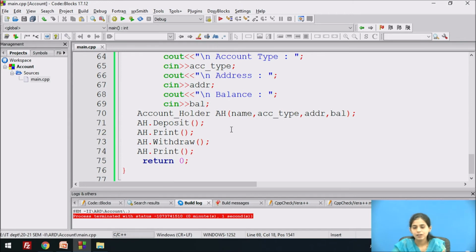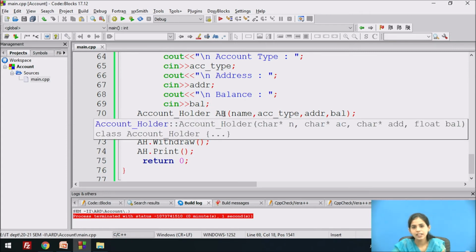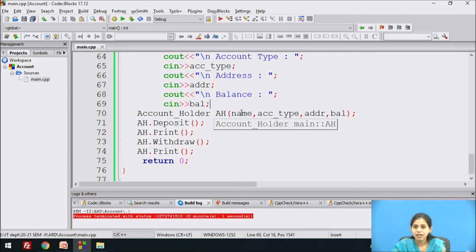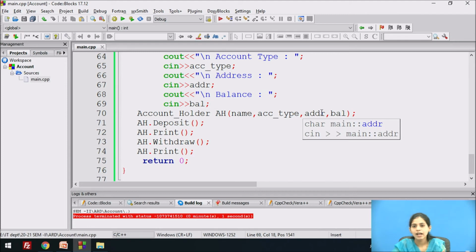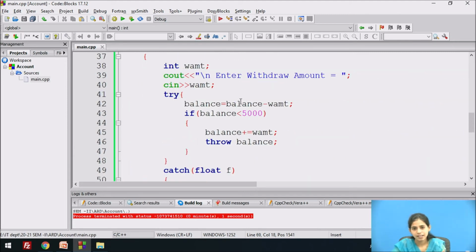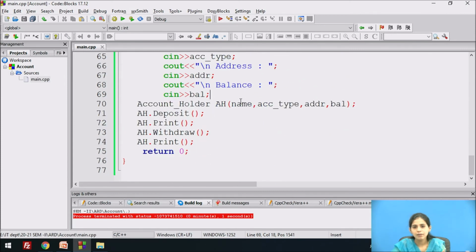After that we create the object of the class. The name of the class is account holder. Here we create the object AH, and we pass our parameters to the parameterized constructor. So name, account type, address and balance, these values are passed to our parameterized constructor. So this is the implicit way of calling the constructor.